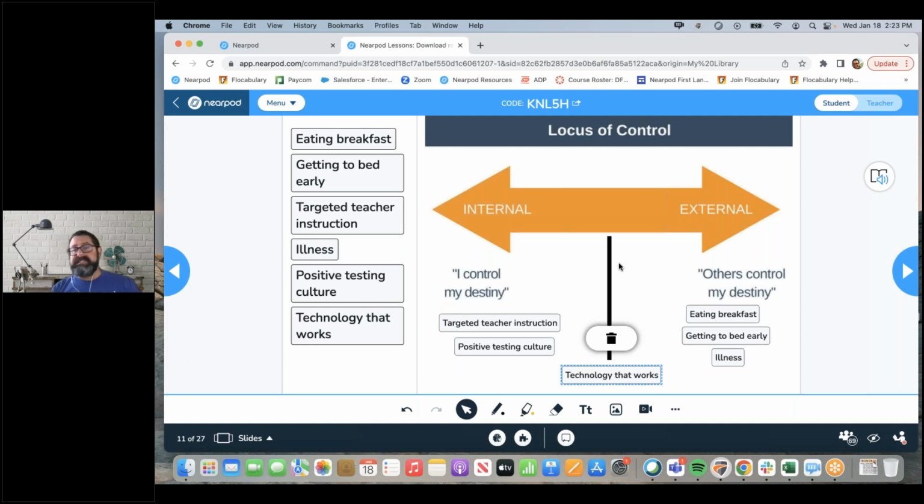Our days are busy, regardless of what time of year it is. What do we need to spend our time on? Do I need to spend it reminding kids to eat breakfast and getting to bed early? It's out of my control. What can I control? I want to control the instruction that's going on. Control is the wrong word for that. I want to ensure that my students are all getting quality targeted teacher instruction.